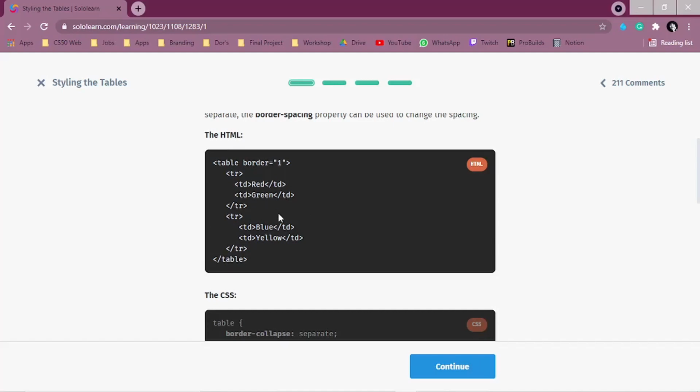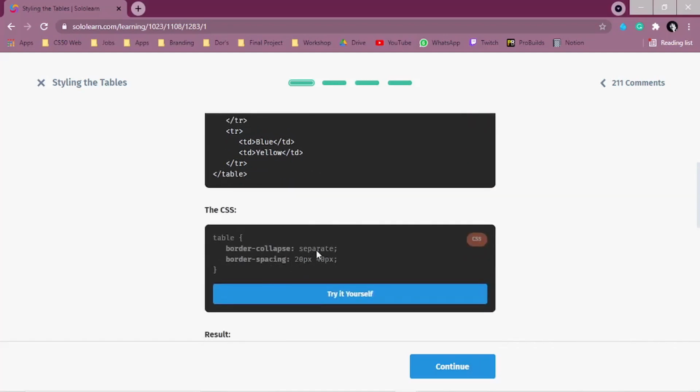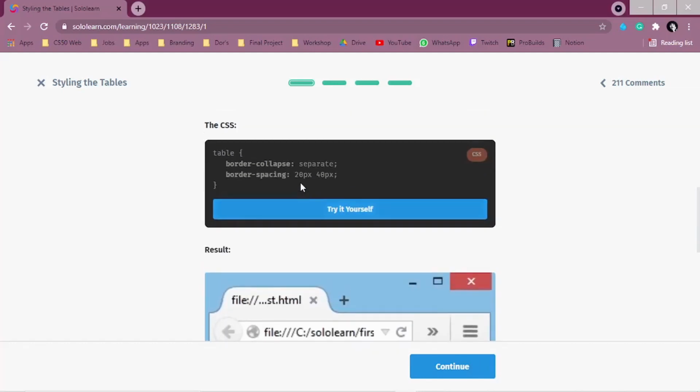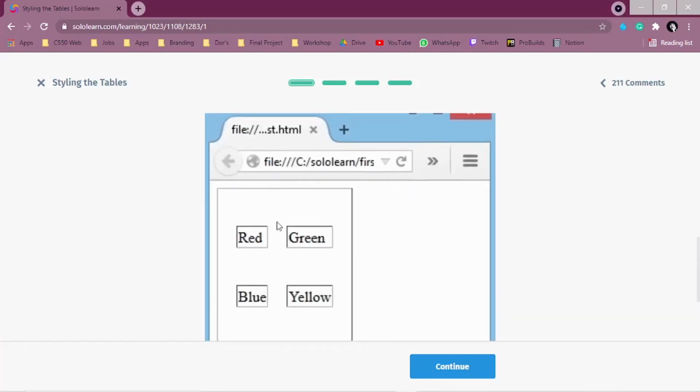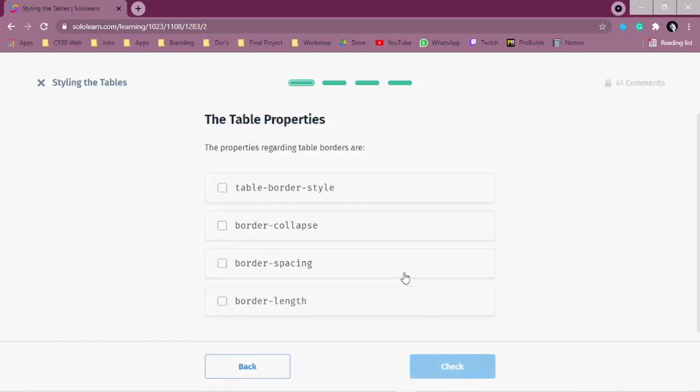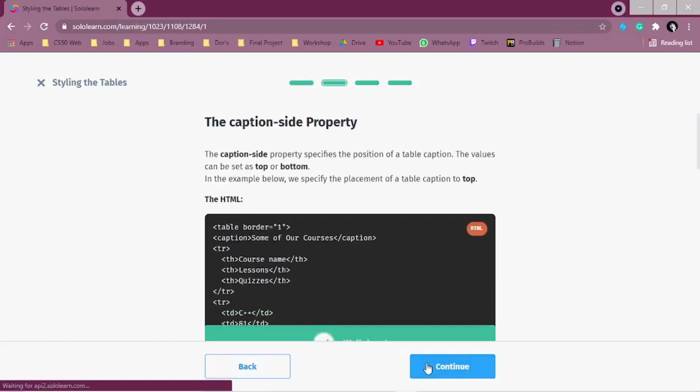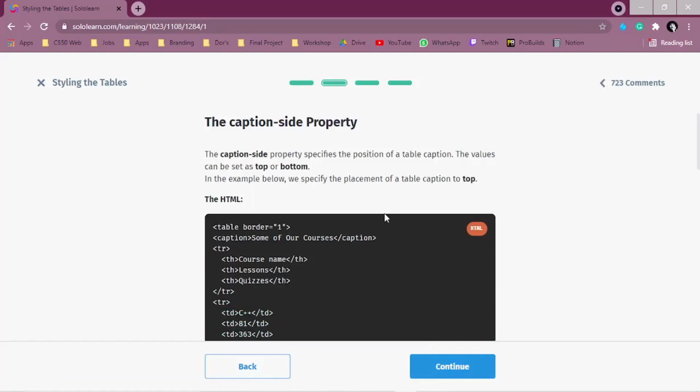The properties regarding tables are border collapse and border spacing. The caption side property specifies the position of a table caption. The values can be set as top or bottom. So let's see the example. So if we have here top, we're saying that the things are going to be in the top, and this is basically the default case, but it can also be in the bottom, okay, for the properties.